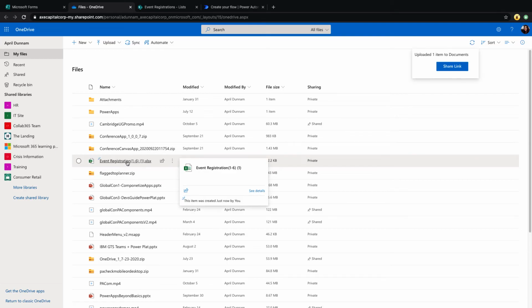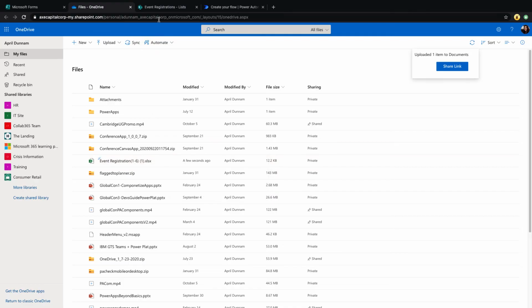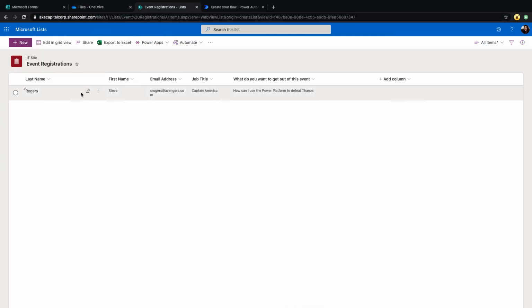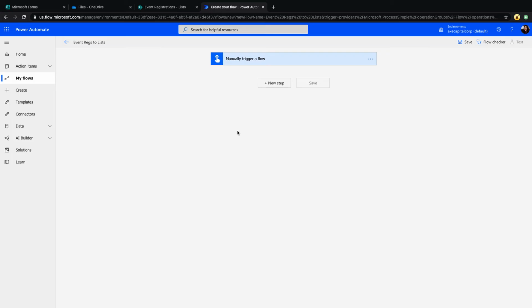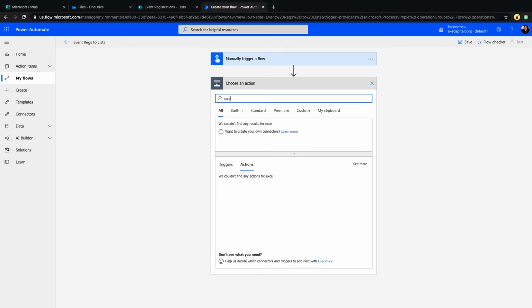Now we have that here because I'm going to, with Power Automate, go through this Excel file and automatically add all those to my list. So that's the end goal. Now that I have it in OneDrive where Power Automate can get to it, I'm going to add a new step and search for Excel.